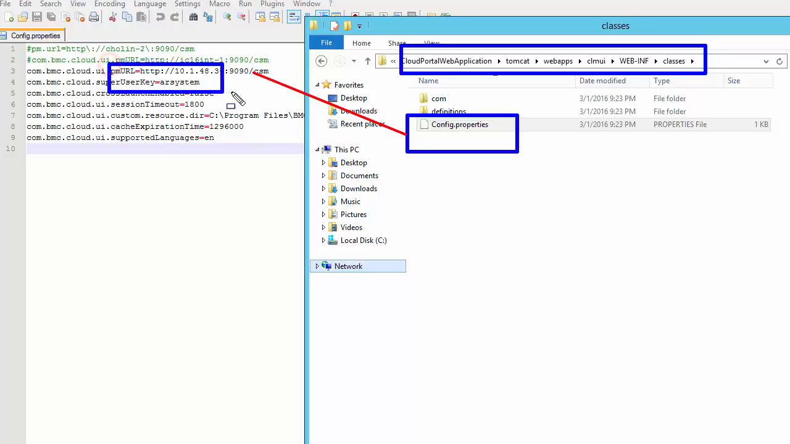So here we have validated whether the installation was done successfully or not. In this demo, we have learned how to install a standalone web portal application.